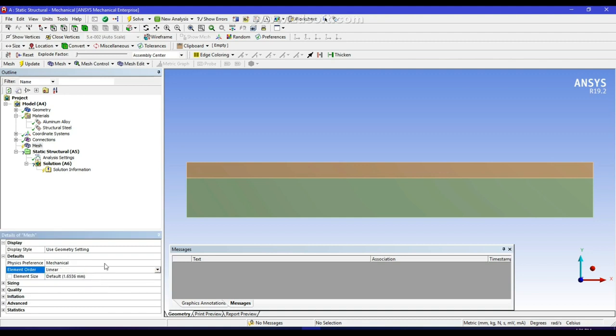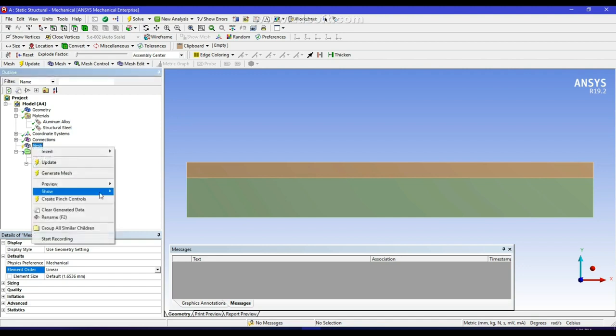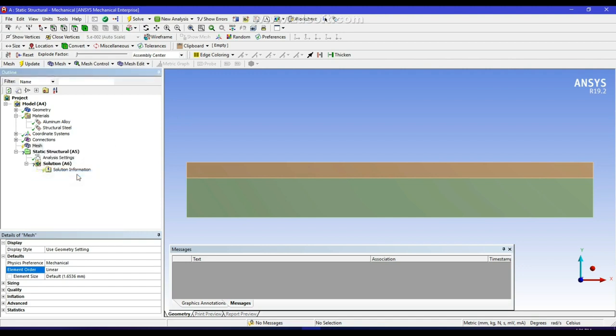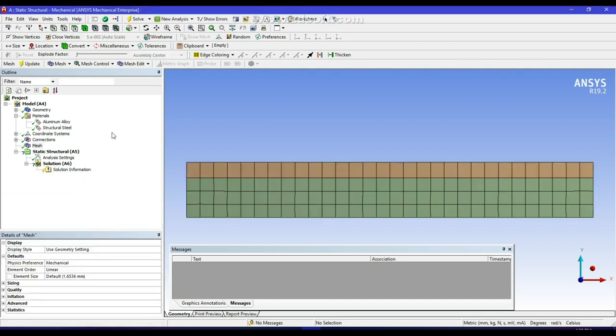Let us change it. So if you generate this, we simply observe a linear mesh. So we create two different surfaces. The first one is an aluminum, and the second one structure. So they are not connected; they are different surfaces. So we have to connect them.